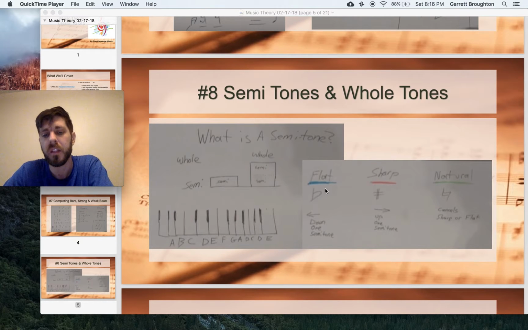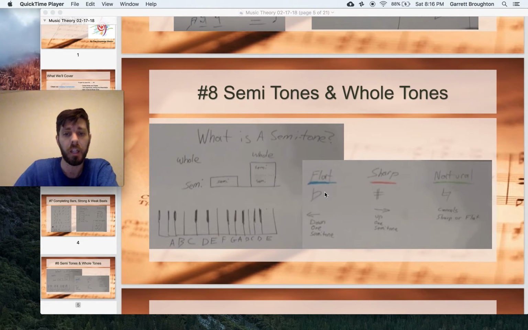Okay, over here, this is how you represent flat, sharp, and natural. A flat is going down, or on a keyboard, it's going left. And a sharp is going right on the keyboard, or on other instruments going up. And a natural cancels out.